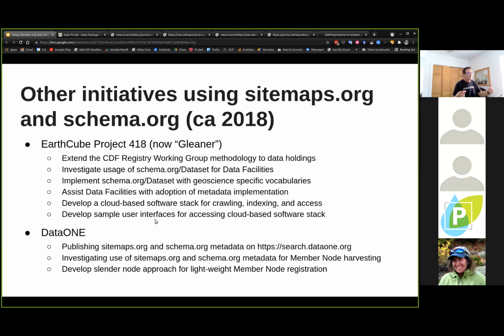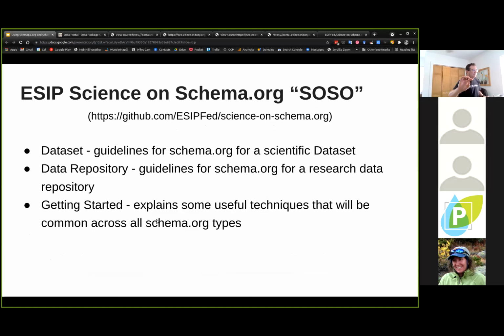And another one was Data One, and I'm not sure exactly where this is right now in terms of what has been developed, but I know Data One was looking into using the schema.org metadata on these landing pages as an alternative to standing up a full Data One member node. So this was part of, I think, their Slender node projects, where they were trying to limit the impact on the repositories themselves to become a member of Data One.